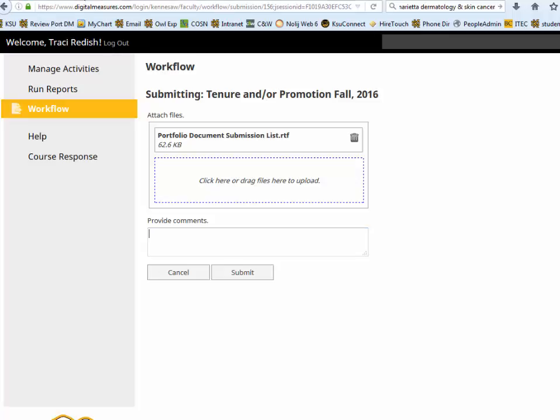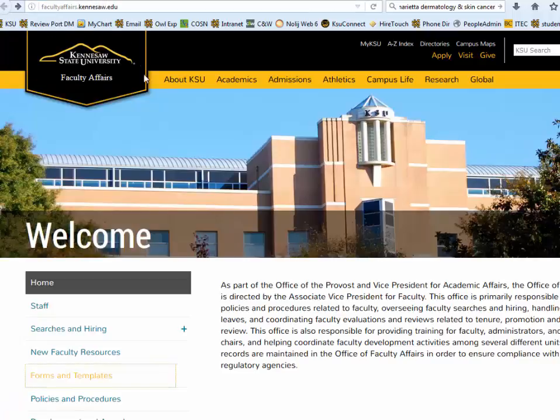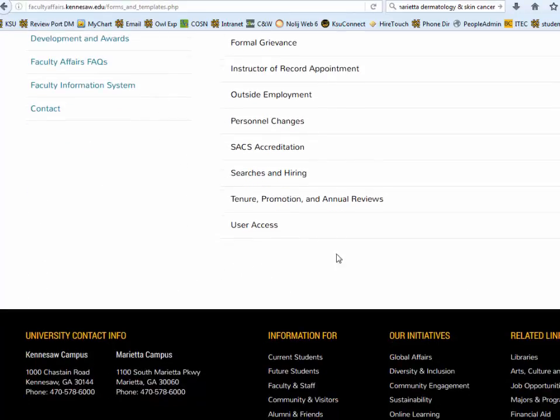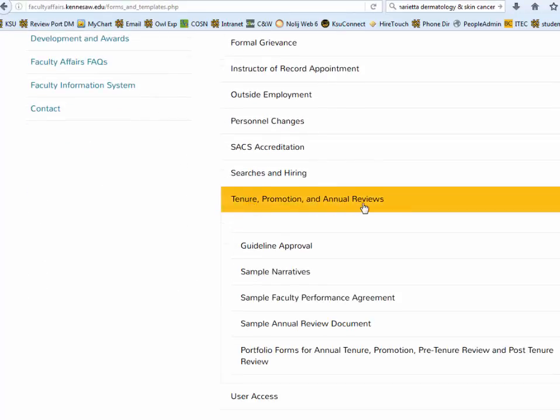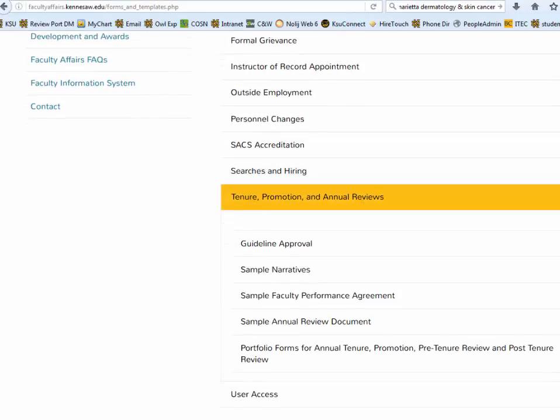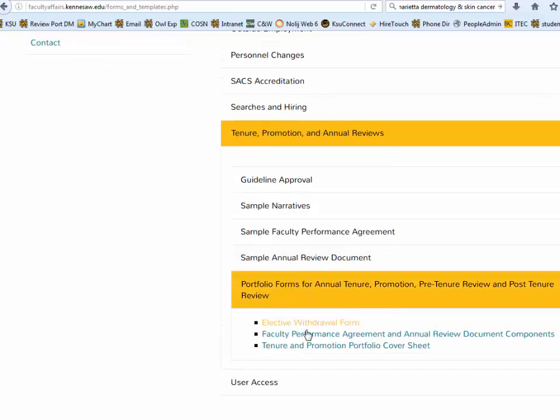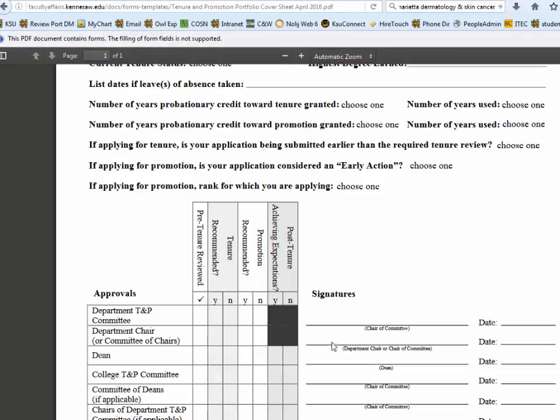Now let me show you how to find that form. You're going to the facultyaffairs.kennesaw.edu website, click on Forms and Templates, scroll down to Tenure, Promotion, and Annual Reviews, scroll down to Portfolio Forms, and then you should be able to see the Tenure and Promotion Portfolio cover sheet.